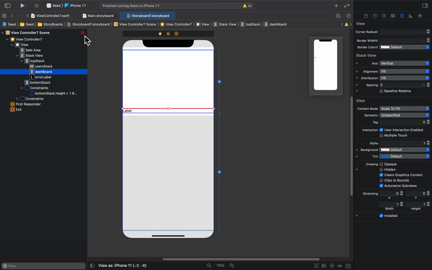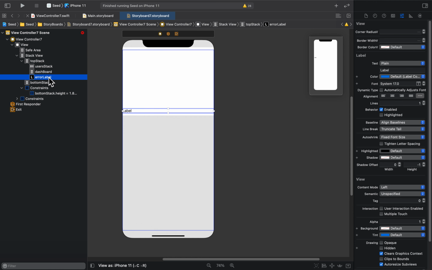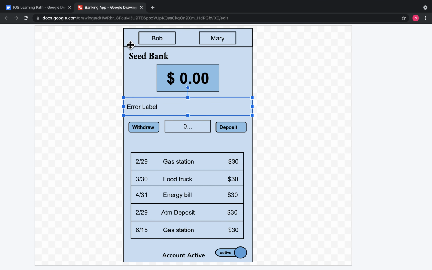Notice we have an error here. That's okay. That's because we haven't assigned constraints to this. Constraint means positions in the stack view. So let's jump into that. Now we have the three main items imported, which is this horizontal stack view, this vertical stack view here, and then the label. Let's assign weights, aka ratios, that would make them look like this.